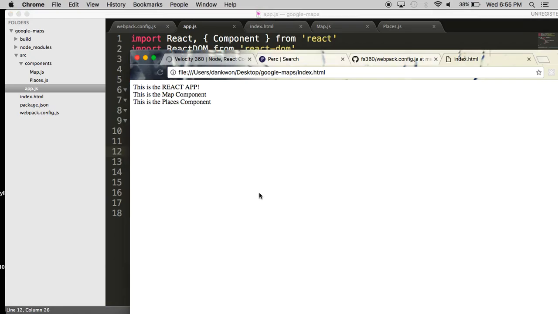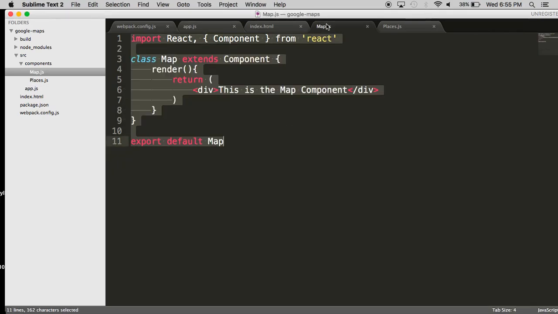Could you go back to like the map and the places in the JS file, please? Yeah.